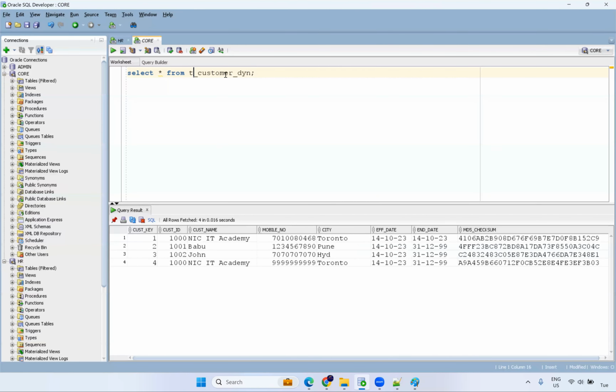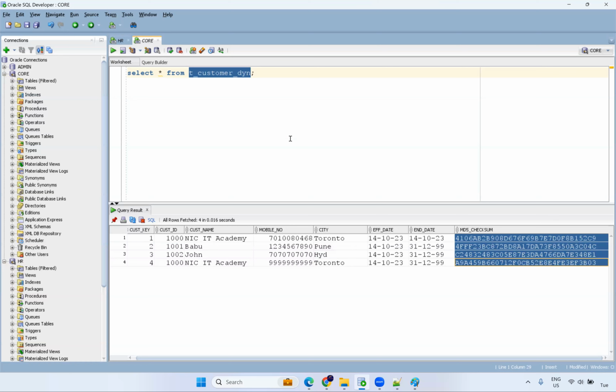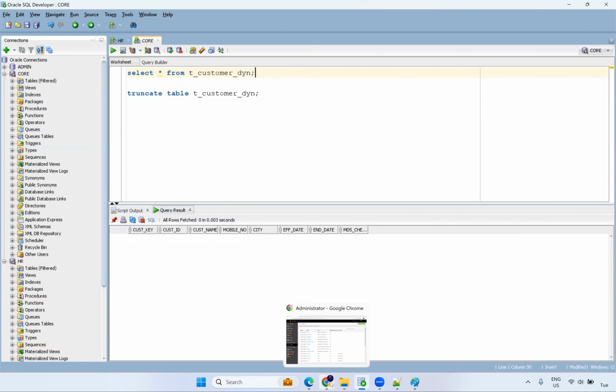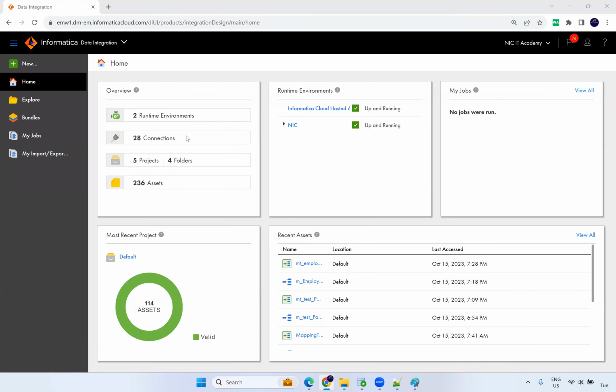See now. Okay, so this is the target table. I have the customer key, it's nothing but the surrogate key, right? Yes. Customer ID, customer name, mobile number, city, effective date, end date, and MD5 checksum. So one extra column I just created. What am I going to do? I'm going to truncate the table. I'm just truncating, so there is no data in the table. I will create the mapping.